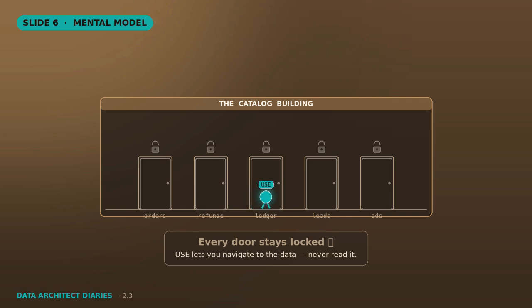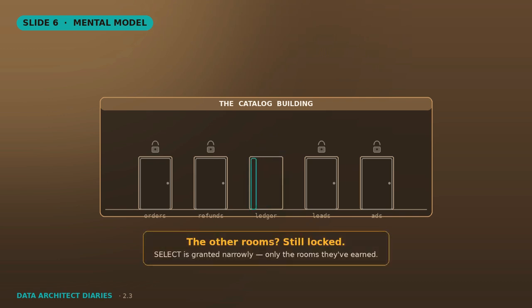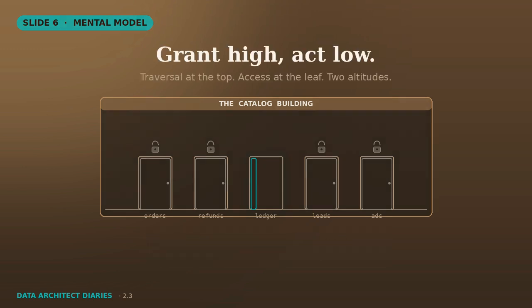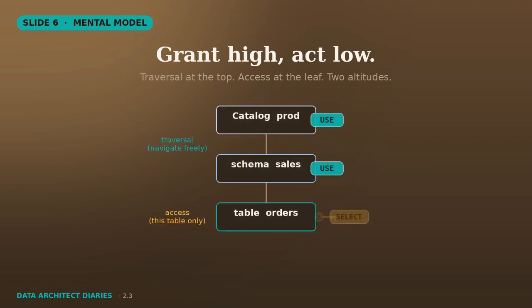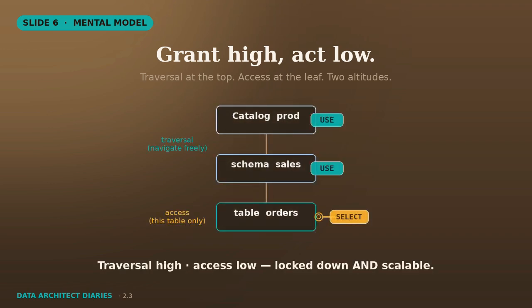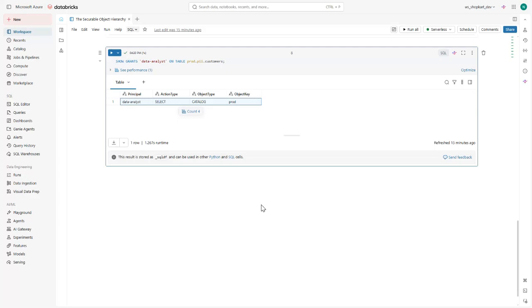USE reveals nothing. SELECT, and its siblings MODIFY and EXECUTE, those are the actual room keys. That's what opens the door and lets someone read the rows, change the rows, or run the function. So the senior principle is: grant high, access low. Give the hallway pass, USE, up top so people can navigate freely. But hand out the room keys, SELECT, down at the object level, only for the exact rooms they have earned. Traversal high, access low. That one split is the entire secret to permissions that are locked down and scalable at the same time. Now back to the notebook.